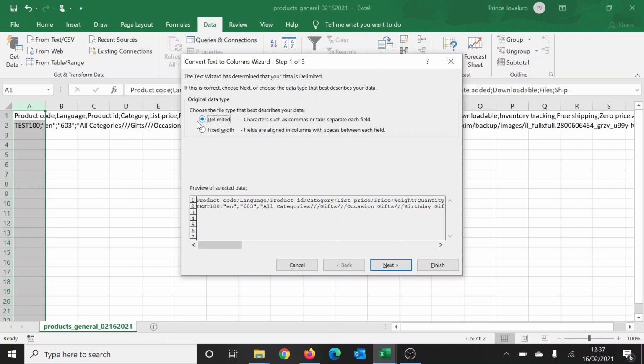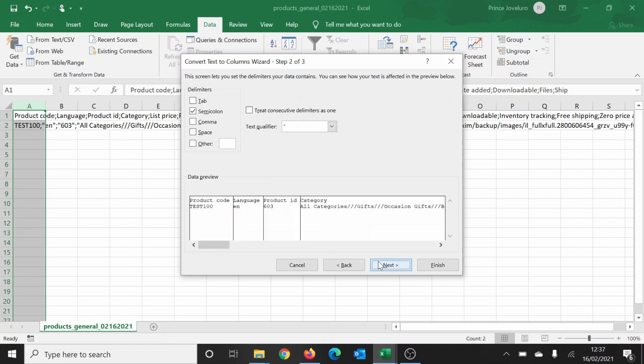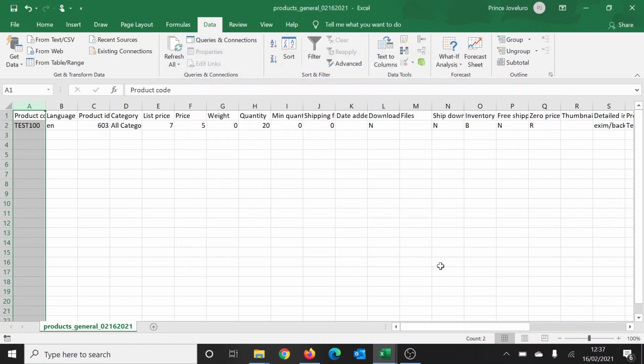Make sure this is selected as delimited, press Next. In this delimiters section, make sure you've chosen the semicolon and that no other delimiter has been selected, only the semicolon. Ensure that the text qualifier is set to the speech bubbles, and then press Next and Finish. You can see a preview that this is already putting it in the right columns. So press Next and Finish. There, all the information for that product has now been moved into the correct columns.